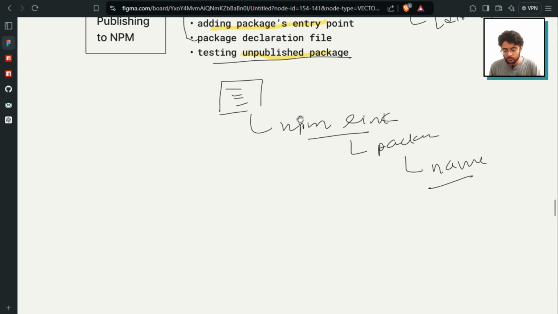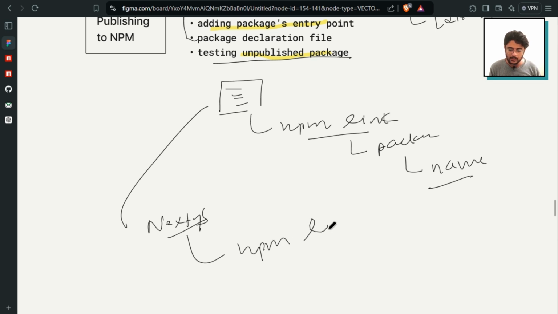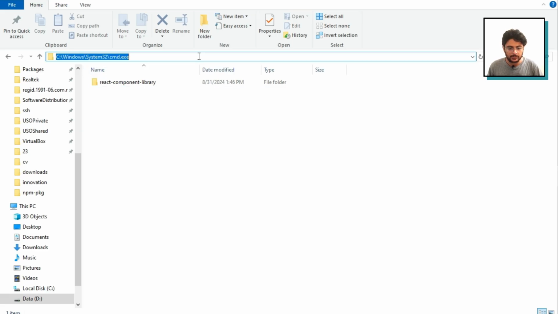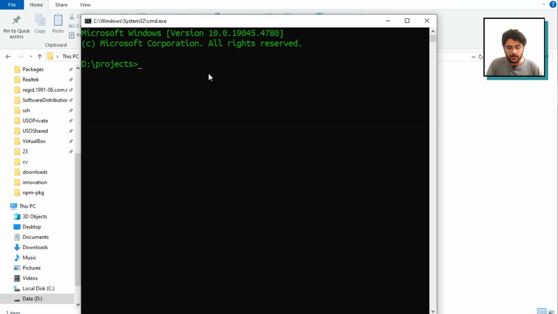And how can we test our package? For that, we are going to use another project. I'm going to use Next.js to check if this component is working fine. In Next.js, I'm going to execute this command, npm link, and the name of that package. Alright, so let's do that.